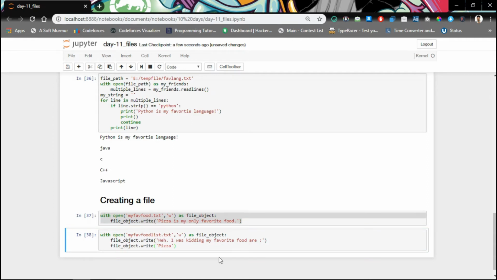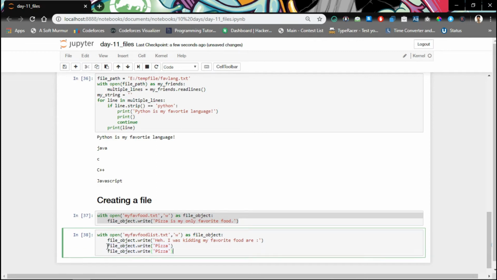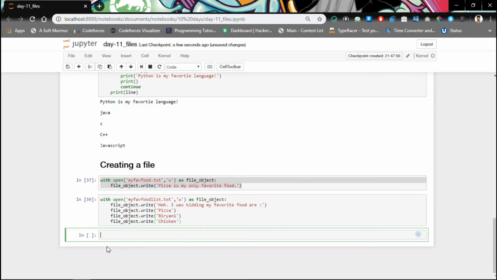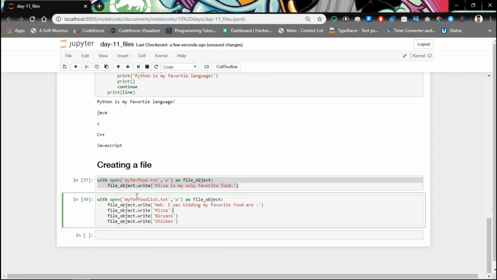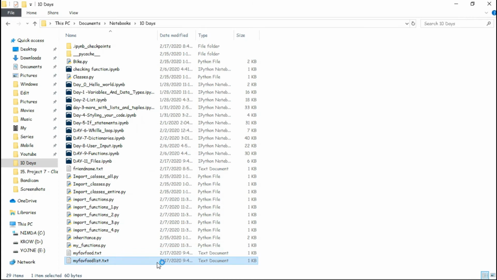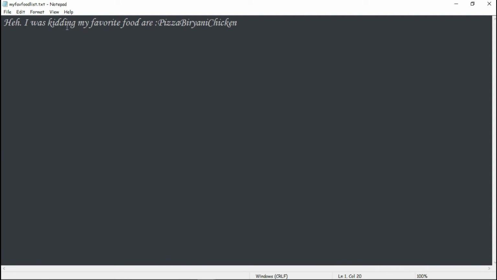then I will write, let's copy and paste it, and let's say biryani, and then again let's say chicken. Okay, now just enter and let's see if the file is created or not. Here you can see my favorite food list is created, and if I open it, it shows, hey, I was kidding, my favorite food are pizza, biryani, chicken.